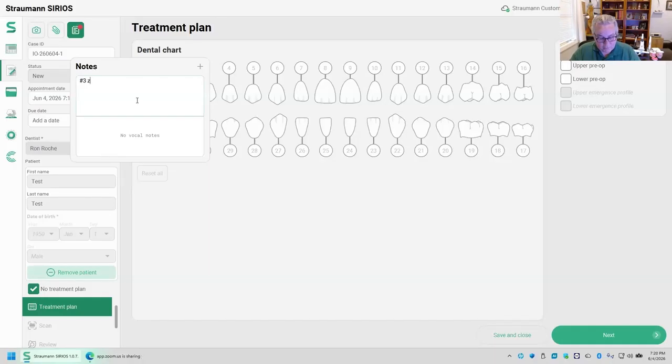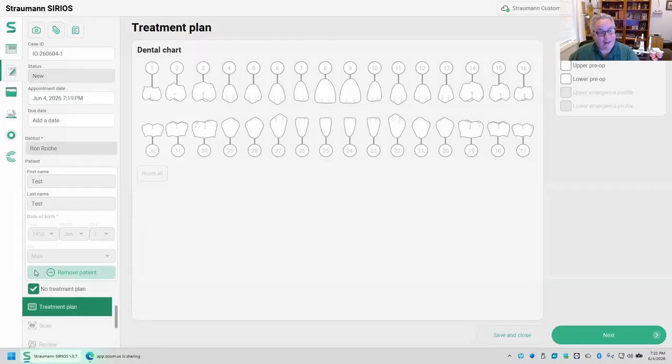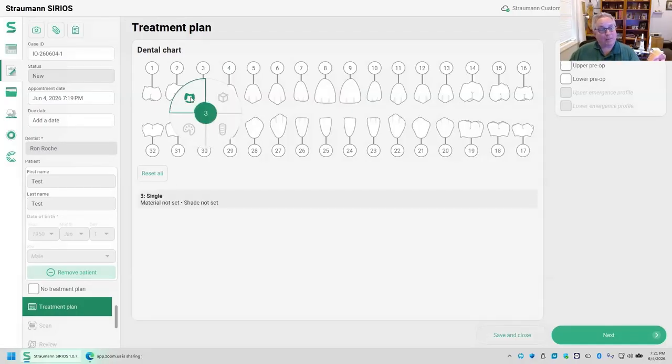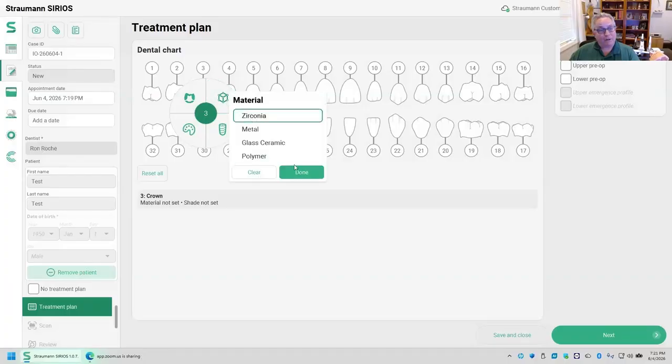Number 3, Zerk crown. Okay. So I could do this. Okay. But that's not me. I'm not that person. Okay. I want to actually use my treatment planning tools here. So yes, this is in fact number 3, and I'm going to want a crown there. And I'm going to want that out of zirconia.